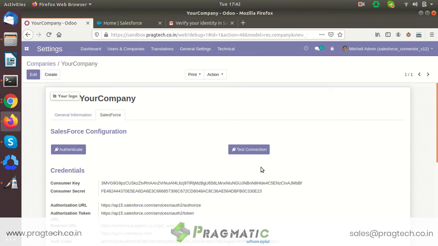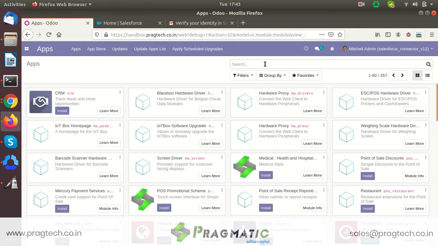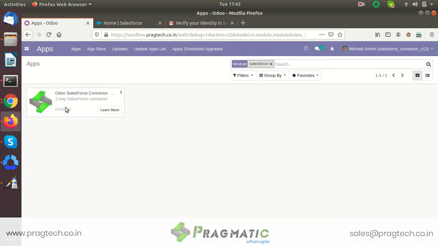So first of all, this is the Odoo dashboard, where we will check whether the Salesforce module has been installed in Odoo or not. We will go to Apps and type Salesforce here, and we will see whether this module is installed or not. Right now it's already installed on my Odoo instance.